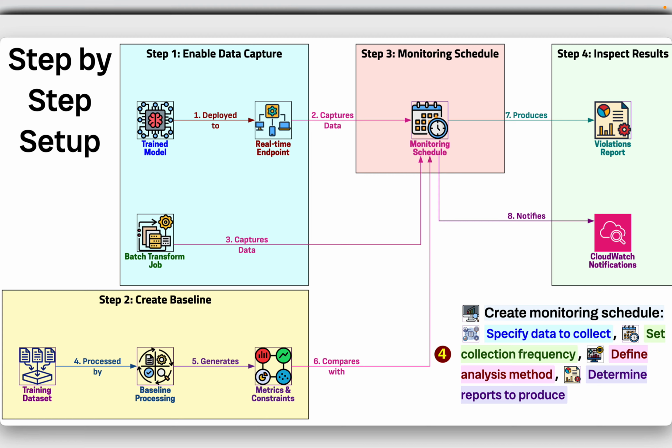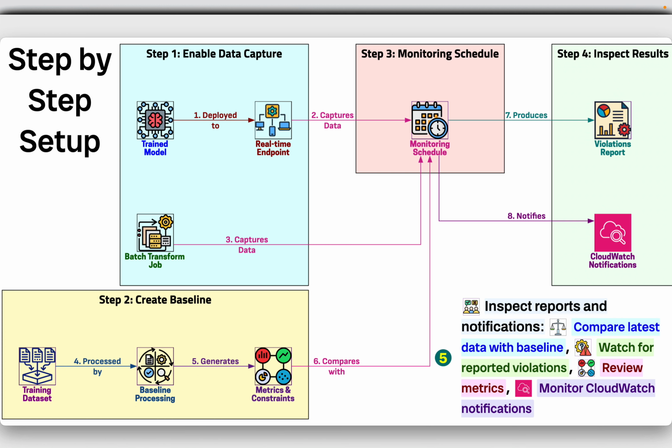Fourth is to create a monitoring schedule specifying what data to collect, how often to collect it, how to analyze it, and which reports to produce. Inspect the reports which compare the latest data with baseline. Watch for any violations reported, metrics, and notifications from Amazon CloudWatch.